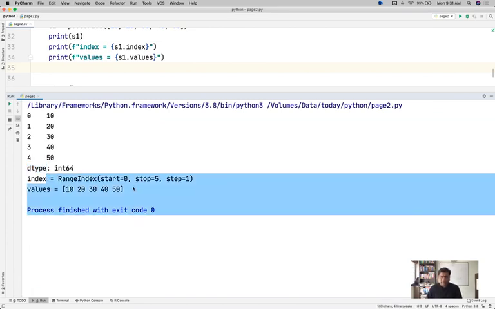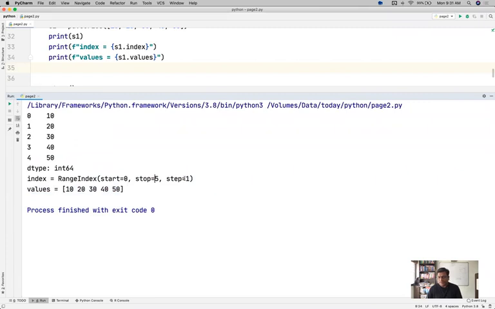The index here is telling me the start is 0, the stop is 5, and the step is 1. You know what I mean by that? It means the index value starts from 0 and is incremented by 1 up to 5. The fifth value will not be included. It's like 0 to 4 will be the index values you can find in the index.